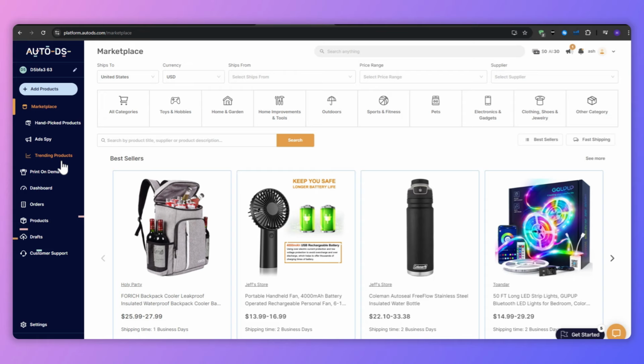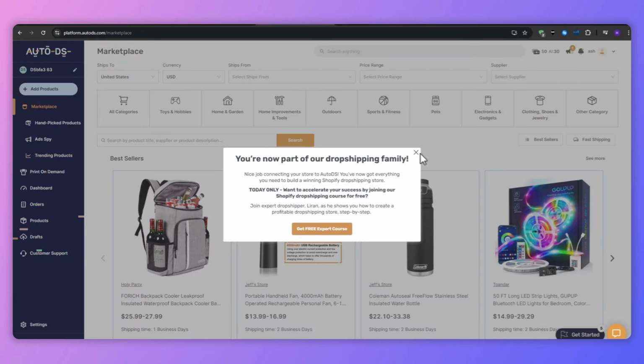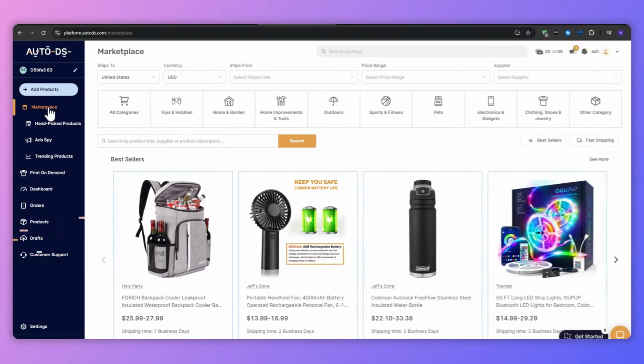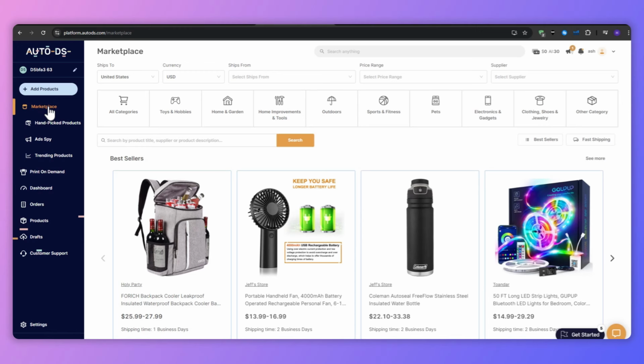There's also the TikTok Spy that helps you find products on TikTok, and a bunch of other features that I recommend actually going through so that you get a feel for this application. But the most frequently used sections will be the marketplace and the products area. This is exactly where we can find and manage our products.